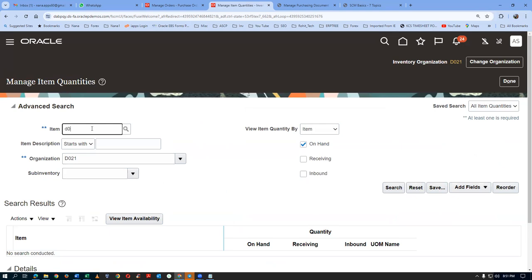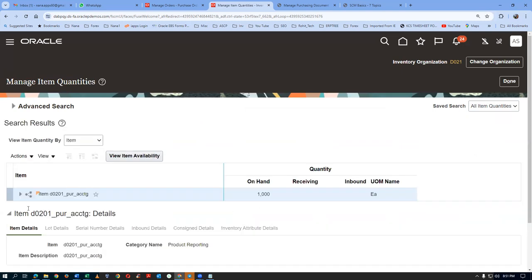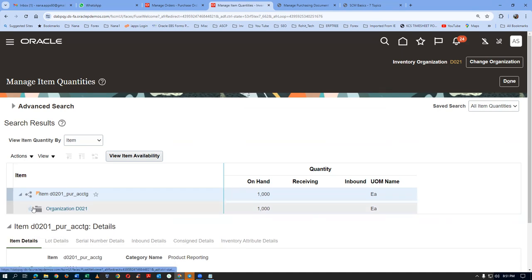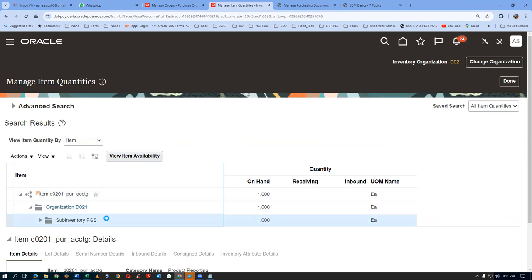The item number is D0201, and then give a tab. The full item will be coming. Click on purchasing. Click on search. It will show 1,000 quantities are available in the inventory. If you expand it, it will show you in which organization, and afterwards it will show the subinventory also. So in the subinventory we have it.